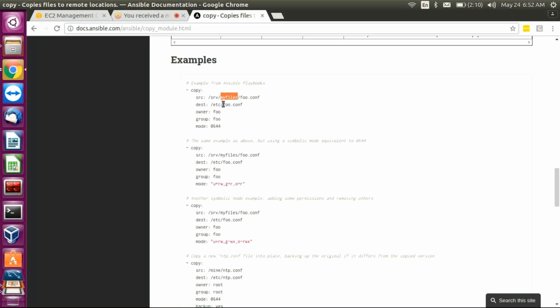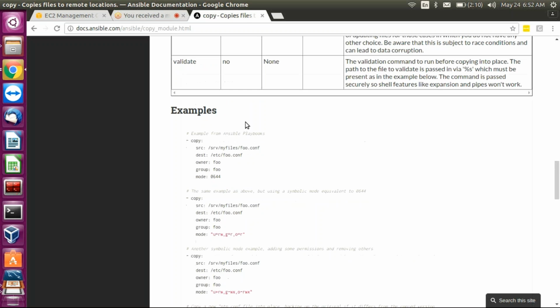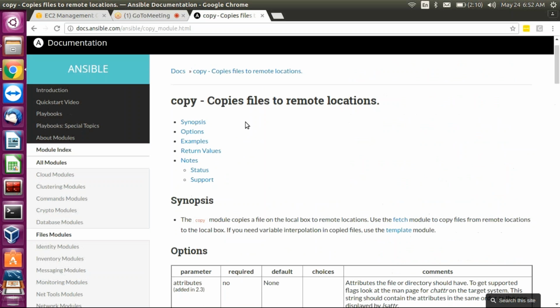So this is the copy module. This is the source, this is the destination, and who is the owner, who is the group, and mode. Mode means the permission we set on that particular file, and ownership. This is the simple command. All these modules are given by Ansible itself. You don't need to worry about that. What you need to understand is which module to use for your requirement.